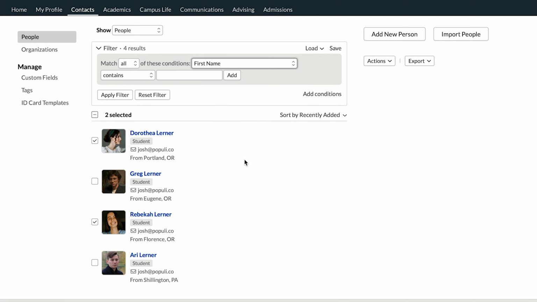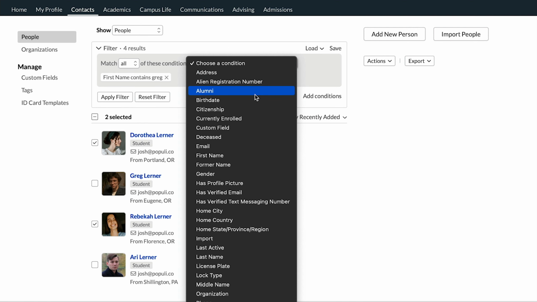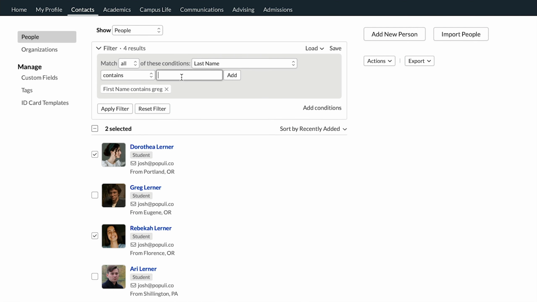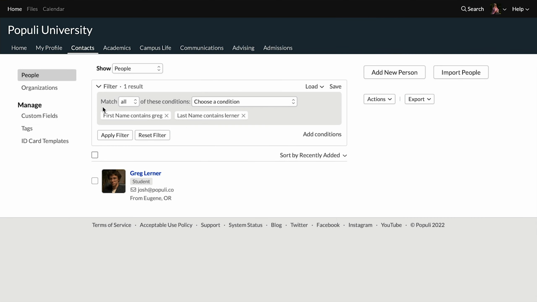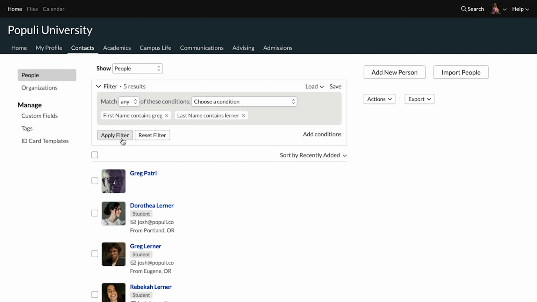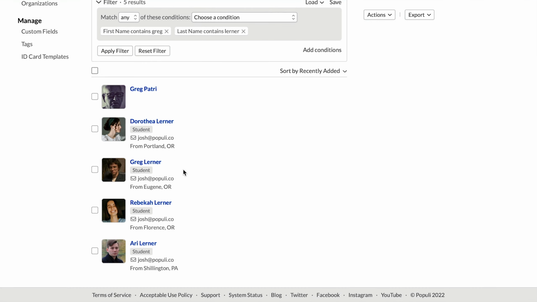So if I put in the first name contains Greg, add that, and then the last name contains learner and add that, and then apply that filter, I will get one result because both of those things have to be true. We have to have the first name, Greg, and the last name, learner. Match any means that the results only have to match one of the conditions. So if I put in match any for these same conditions, I get everyone with the first name, Greg, and everyone with the last name, learner. Good to be aware of.